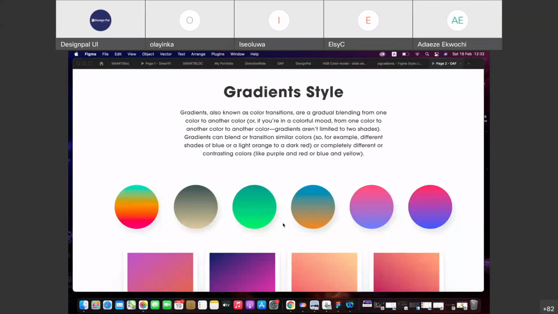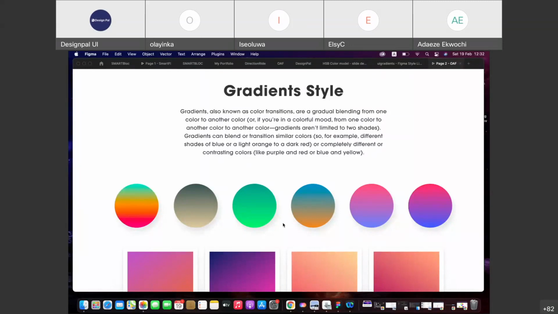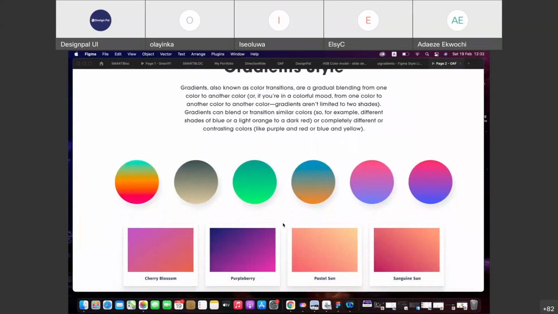So these are examples of gradients. It's not just 2 colors alone. You can have three shades of gradients. You can have 4. You can have 5. But please, when you are creating gradients, you need to be very conscious of the color you are using.